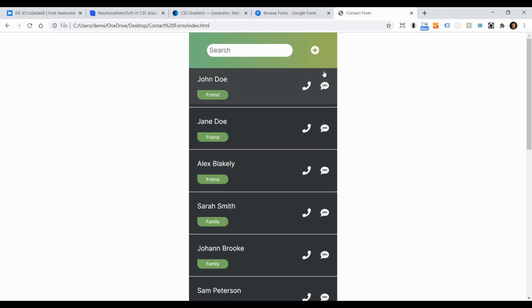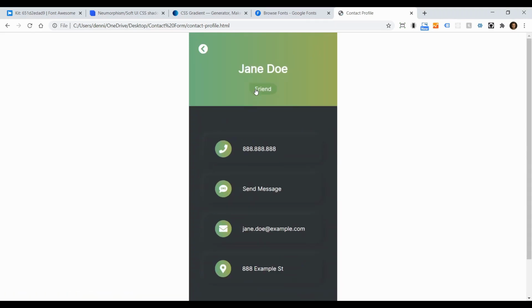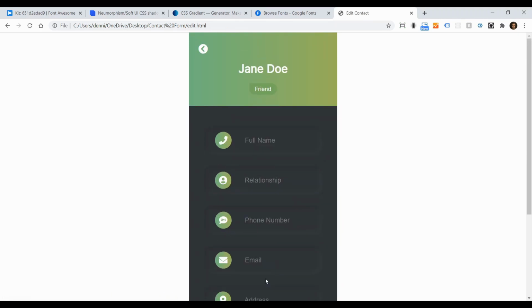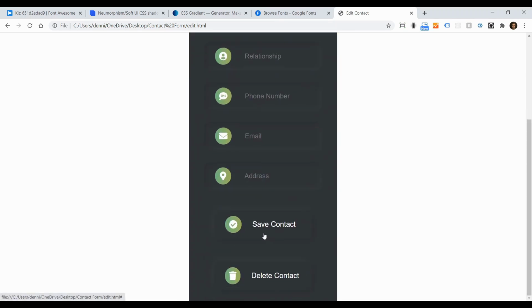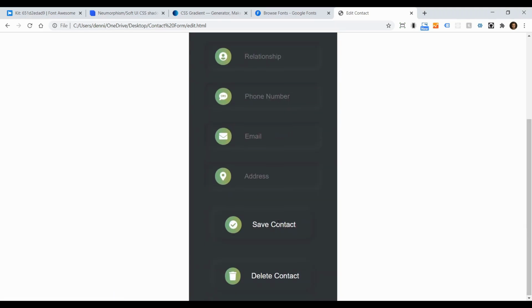Hey everyone, so we will be building out this contact list app. You can click on each contact. It will take us to a profile page. Then we can click edit, adjust all of these options, and in theory you'll be able to save it and delete, but right now we're just building in HTML and CSS, so that will be in a later tutorial.